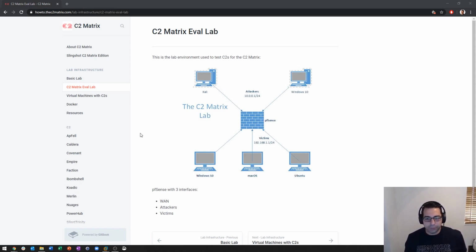I run this entirely from my laptop using VMware Workstation, and it has a virtual machine that's a pfSense firewall. That device has three network segments, one for the attackers, where you have Kali and Windows 10 in this image, one for the victims, where you have Windows 10, macOS, and Ubuntu. That's on a different network, as you can see here, 192.168.1.1. And it also has a WAN segment for internet access.